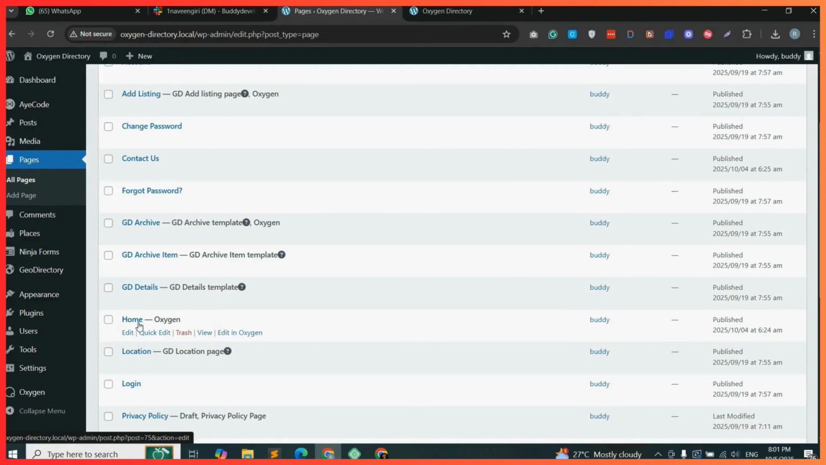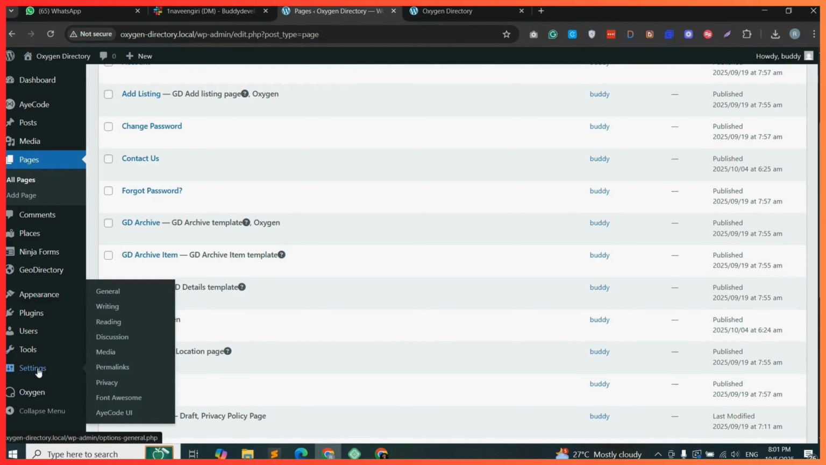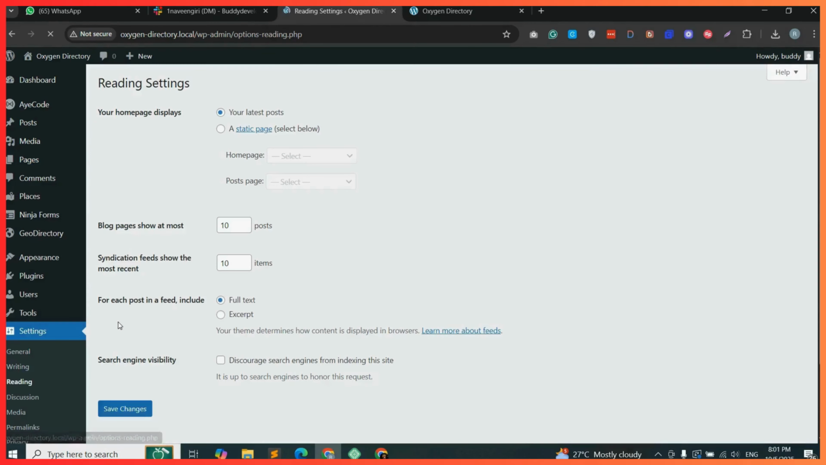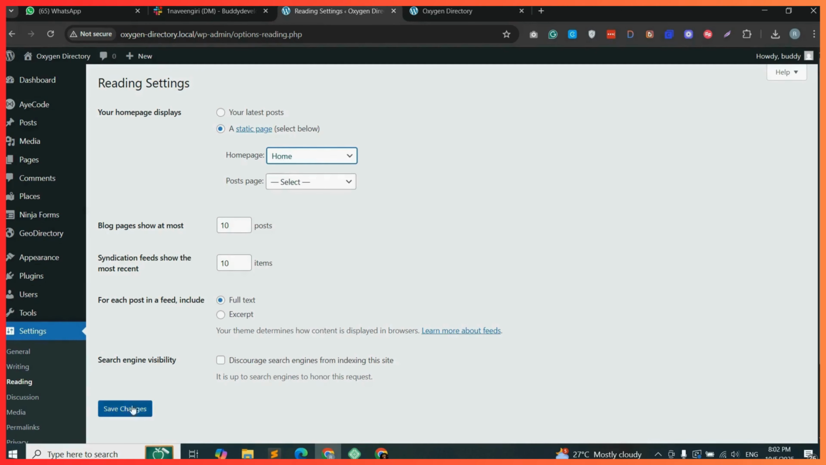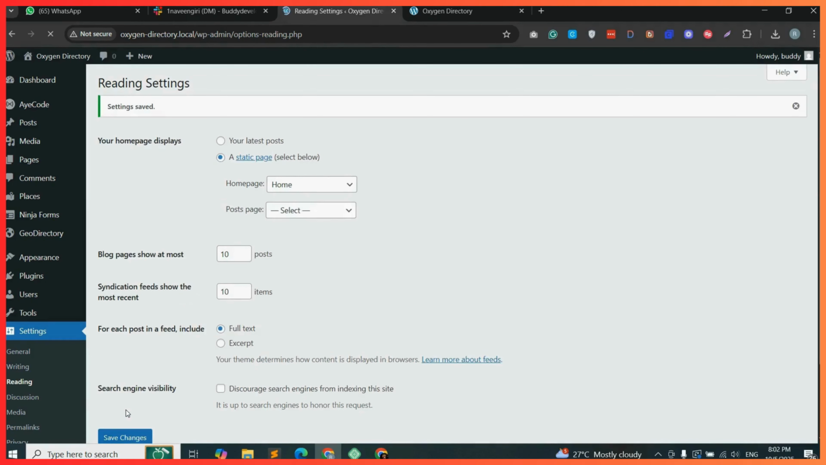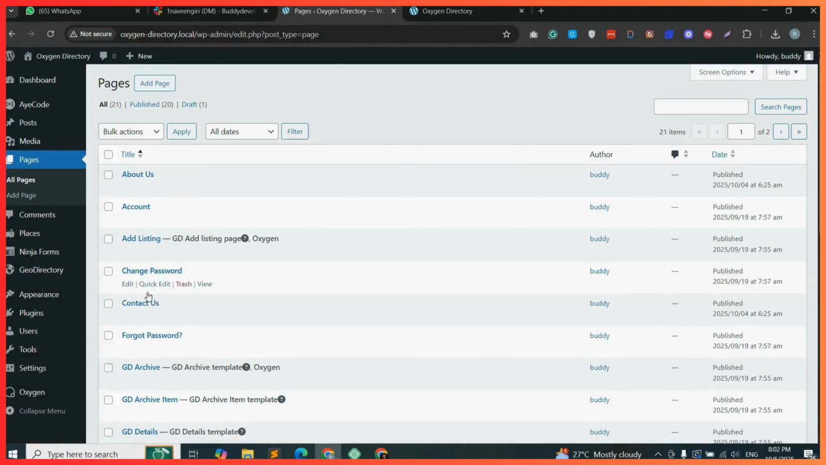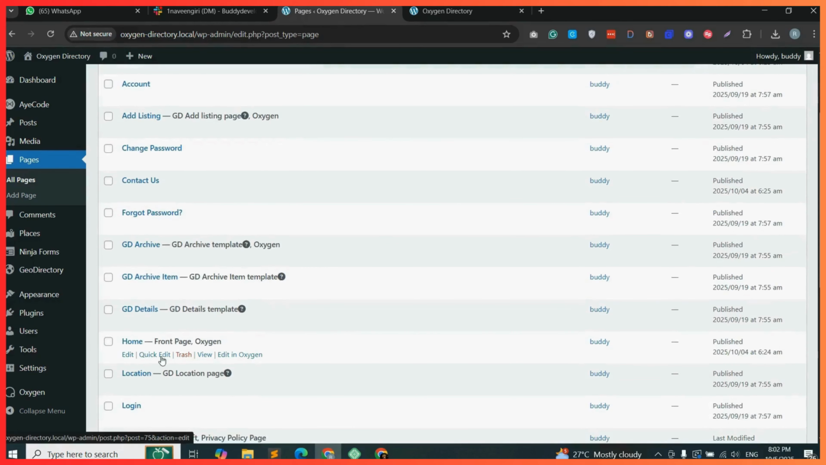In order to set it, first of all go on to settings, then reading, then select static page, then home page, select home, then click on save changes. So now home is set as our home page. Then coming on to pages and then all pages, then scroll.